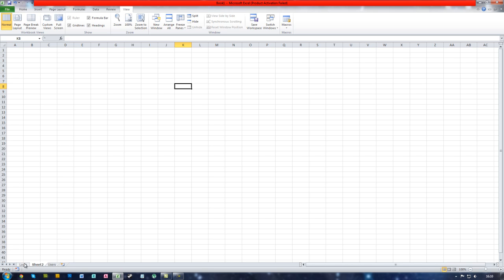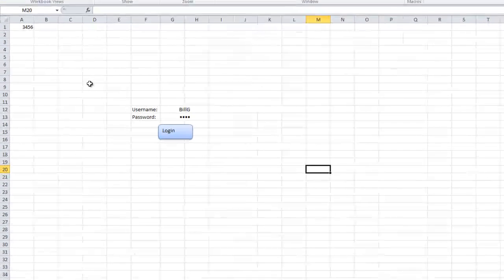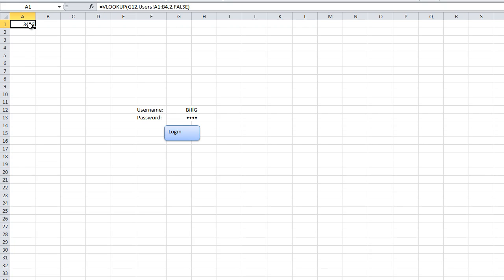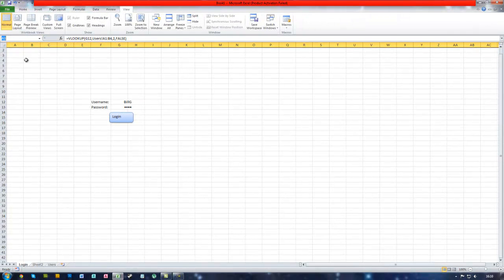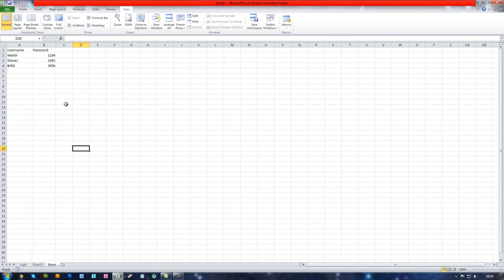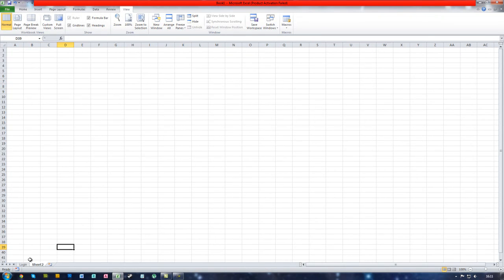Now, what we want to do for the last bit is hide cell A1, as that's going to display the password, so we don't want anyone seeing it. So you just want to right click the column or row, depending where you've put it, and click hide. This will hide it so no one can see it. Also, we want to hide the users sheet, as this displays all the information of the logins. So again, what you want to do is just right click the users tab at the bottom and click hide.